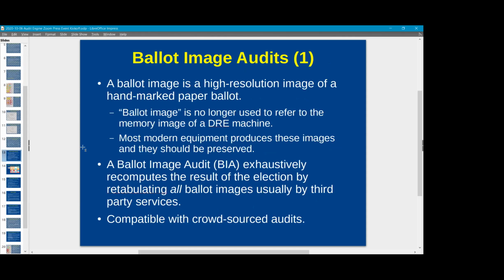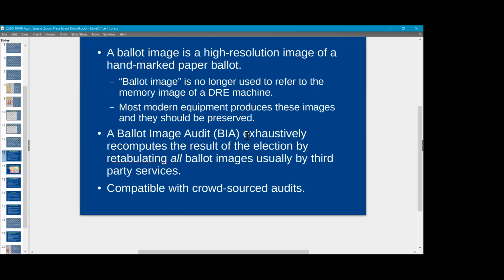Skipping through here. Now, what is a ballot image audit? I want to make sure we cover that. First of all, a ballot image is a relatively high resolution image of a hand-marked paper ballot. It used to be that they used this term ballot image to refer to a memory image of a DRE, or direct recording electronic, basically a touchscreen machine. They used to use that same term for that, and that's been a bit of a problem to get away from. But most modern equipment produces these images, and I'm talking about more than 99% of the top counties in the top 10 states that we're looking at in this election. So they are producing them.